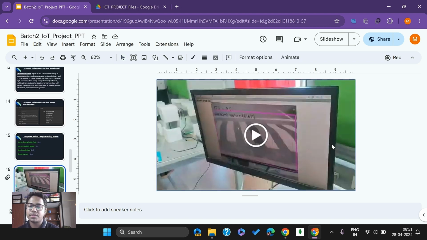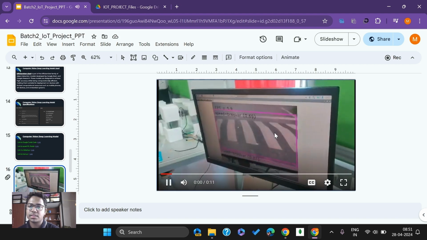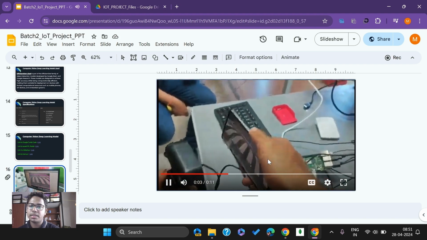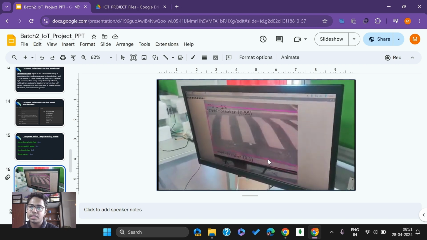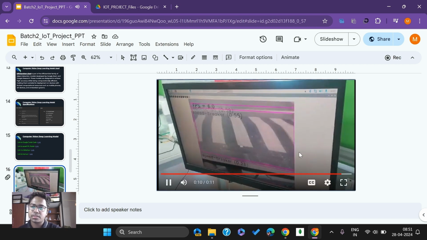So this is the output that we have received. We didn't have an actual speed breaker, so we just showed it on the phone screen and it's detecting it as a speed breaker as of now. So this is the first output.